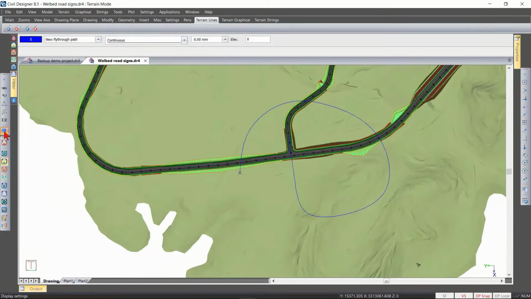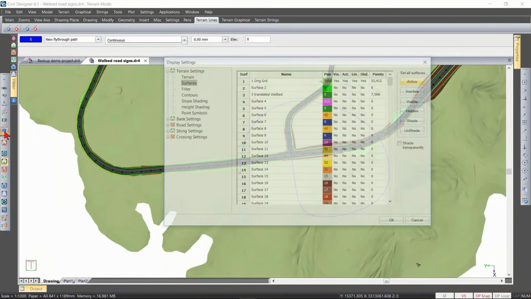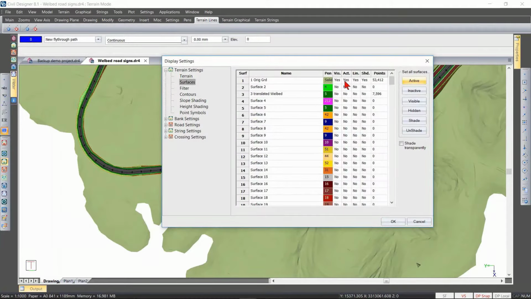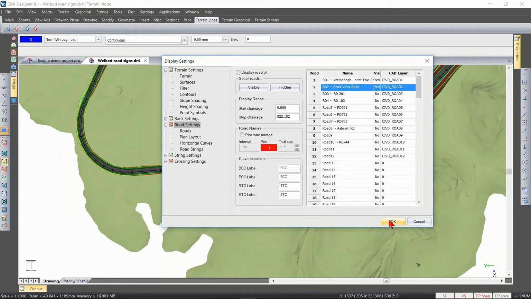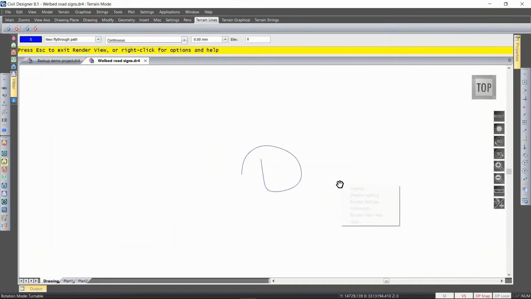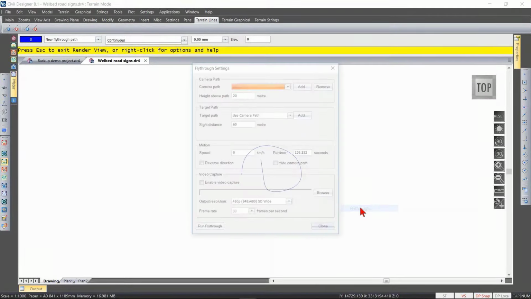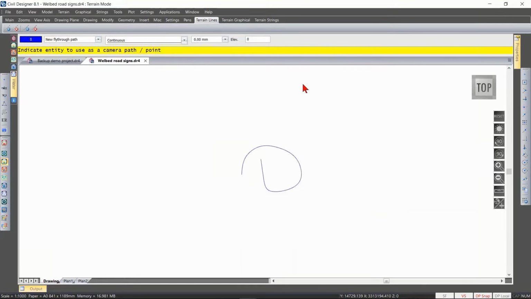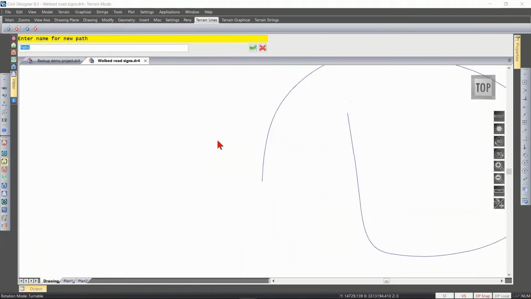Okay, I find it's a little bit easier just to define these paths at the moment by switching off everything, all the clutter. So I'm just going to do the path definition without the road and the DTM. So I'm right clicking, selecting my fly through, and adding my path. Okay, so I'm just indicating on the entity. Okay, you can have a specific camera path name, so I'm putting new from spline just as a description.